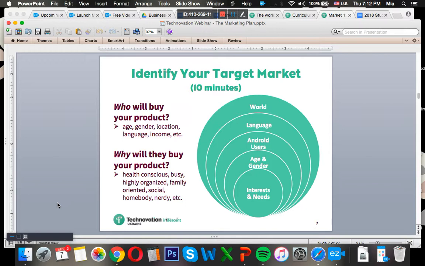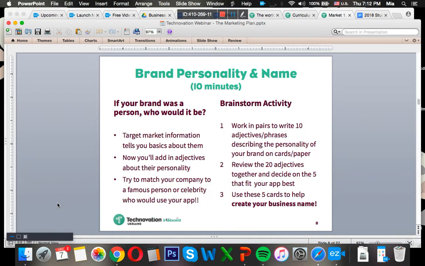So once you've identified a general number for your target market, or at least a ballpark person, you can go into the brainstorming activity. This is now using the same thought exercise about who is the person who wears Adidas or wears Chanel. Describe them with adjectives. So you want to do this with your brand.